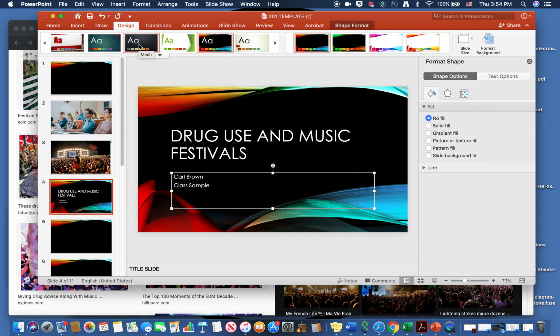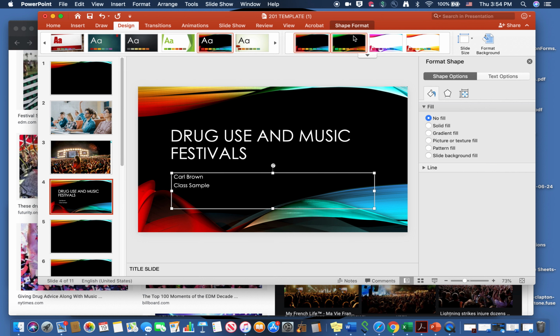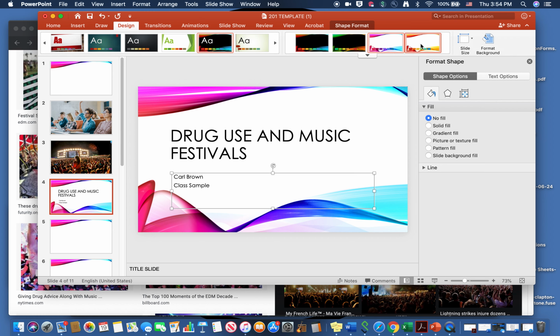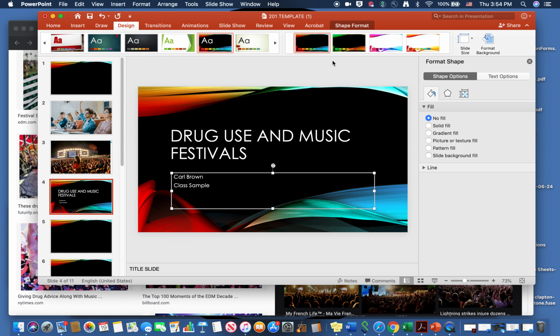That could work. Maybe that would go with the theme of the speech, right? It sort of feels like flowing colors, and that would seem to work for a music festival speech. Let's go with that one. But remember that you can change the color palettes up here if you'd rather have that. Definitely like the black better. Do we want this one or this one? I'm going to go with this one.